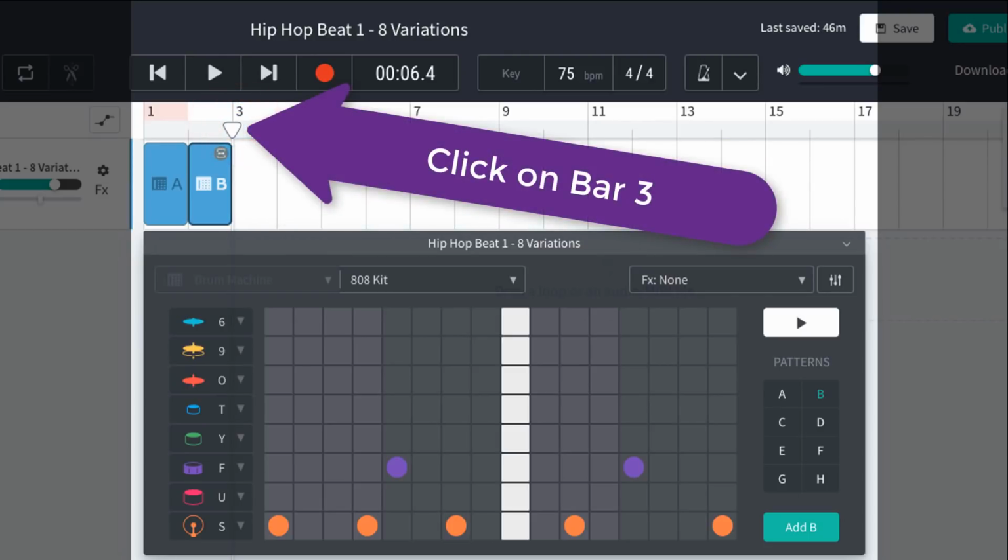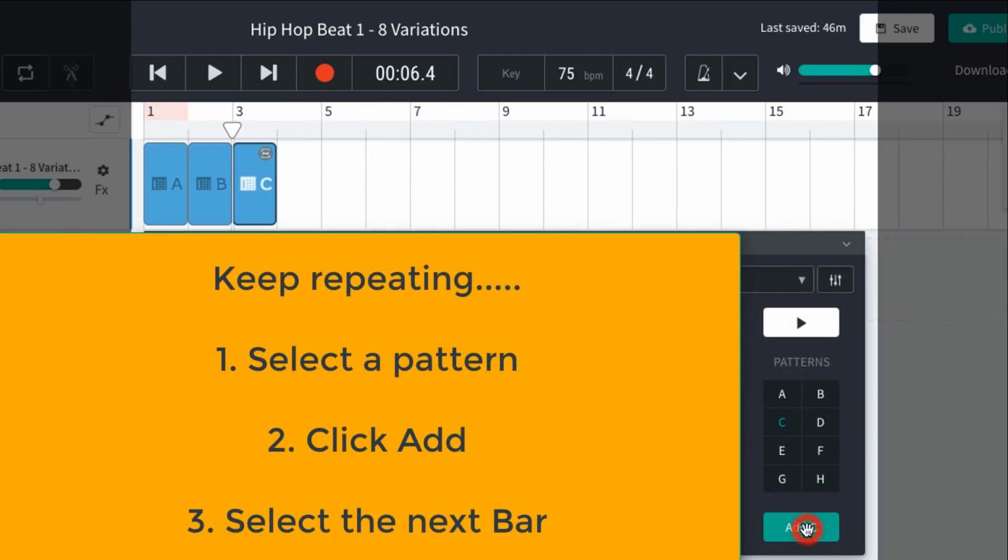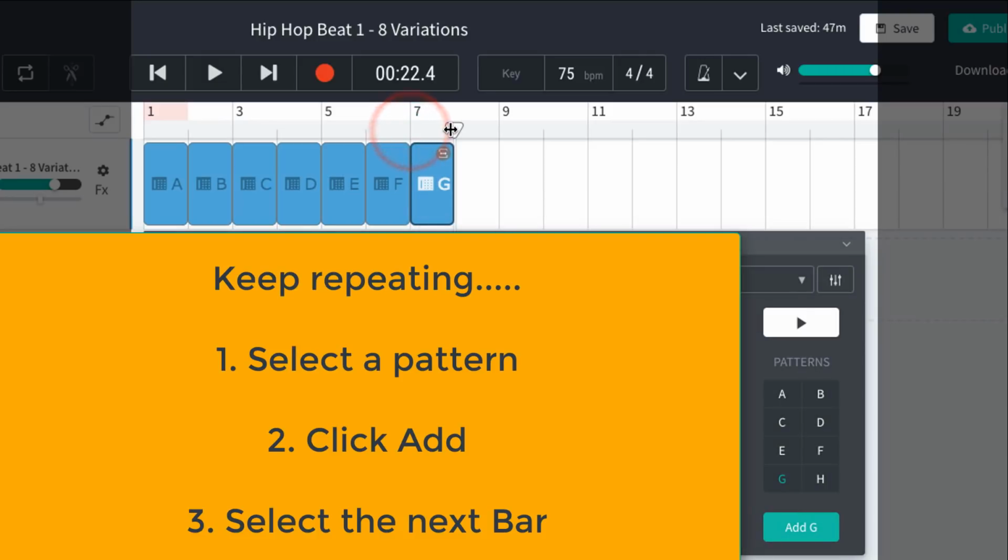Click on bar 3, select a pattern, add, and up it comes on the track. Keep repeating this process, selecting the pattern, clicking add, and select the next bar. This can be done in any order you please.